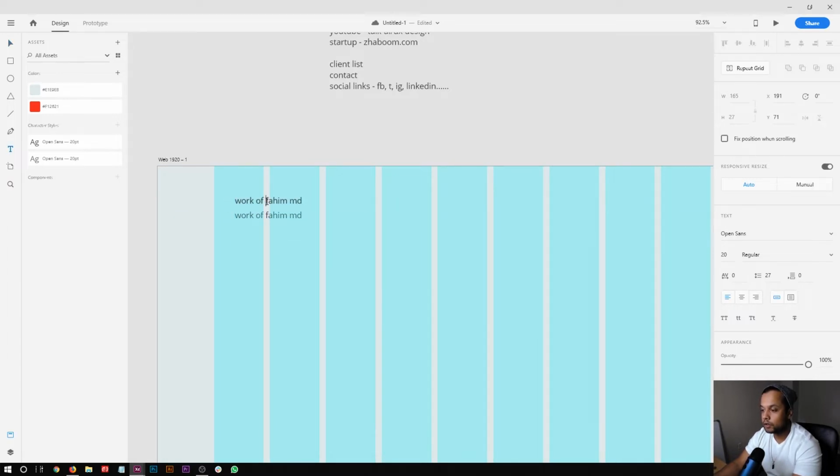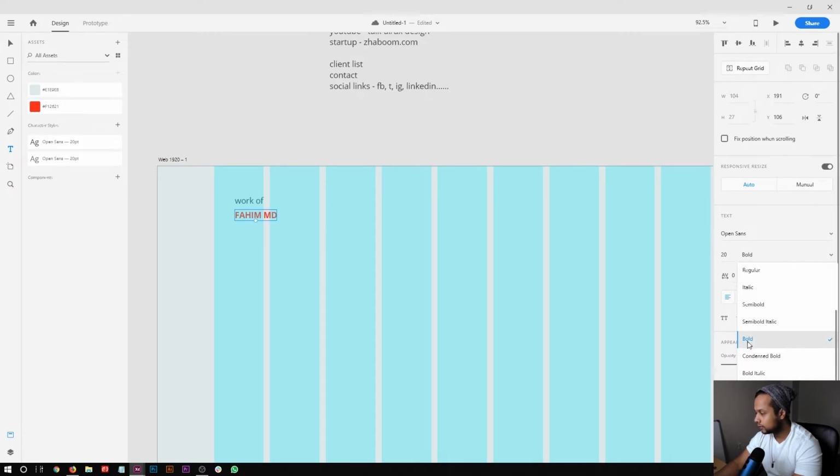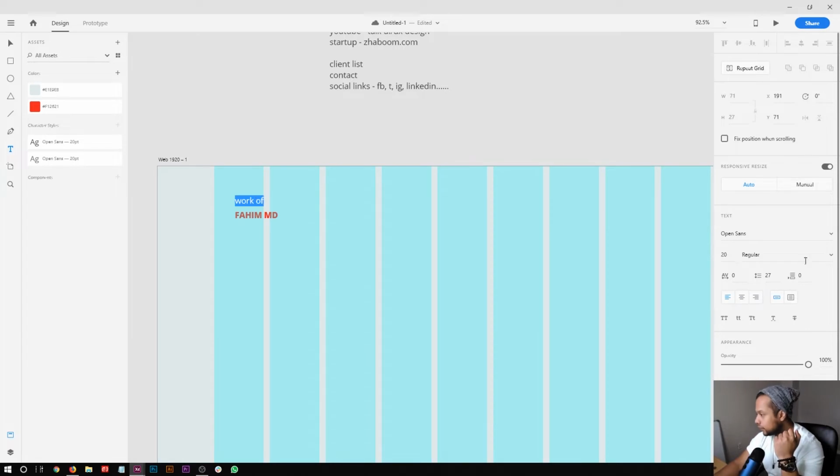I'm going to separate work of and FahimMD. Yes, I'm going to do that. Let's make this all caps. Let's put that to this color. Open Sans is a great font. Let's make this guy bold, more than that. Okay, extra bold. This one can be semi, yes.